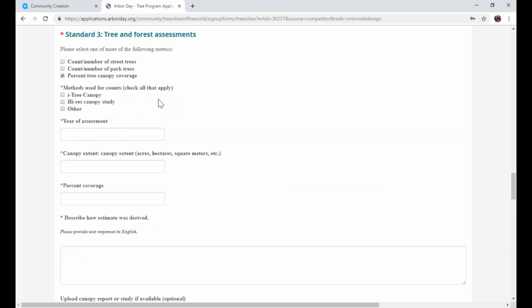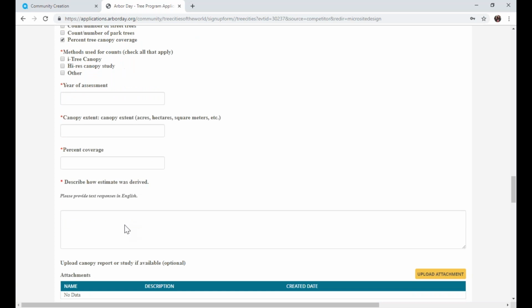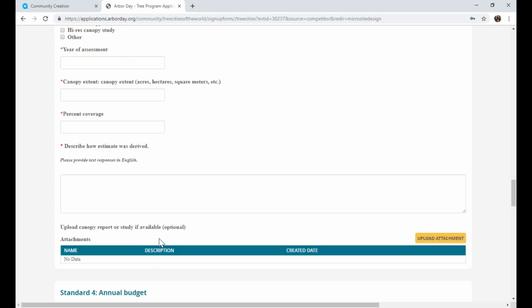If you indicate that you have a percent tree canopy coverage, we ask you indicate the method used for these counts. Again, you can select one or multiple of these, the year the assessment took place, the canopy extent, percent coverage, and describe how the estimate that you have was derived. We then optionally ask you to upload a report or study if this is available. Again, this is optional.